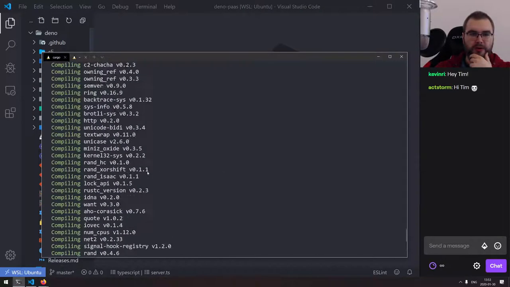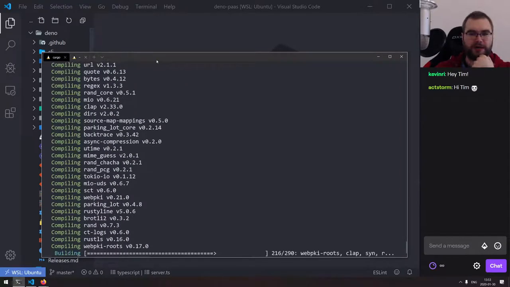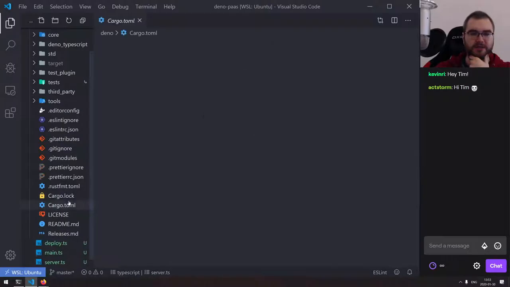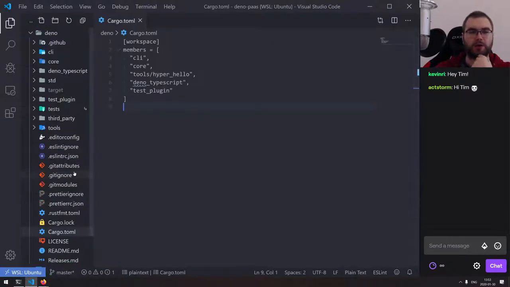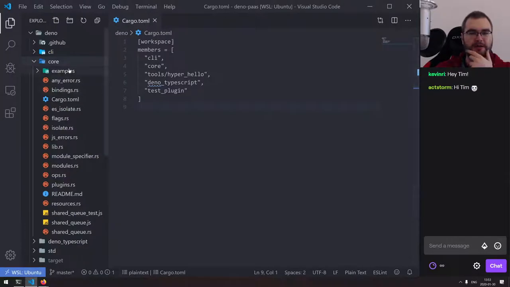Right, so how are we looking? Okay, downloads 2 million crates and compiles them. Hopefully my machine doesn't blow up while doing that. All right, well, let's see what else we got. Core and CLI. I guess core is where all the things are, right? So we got examples. Yes. Okay, so the core is actually pretty lean.